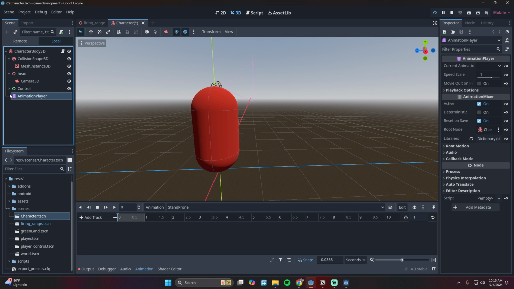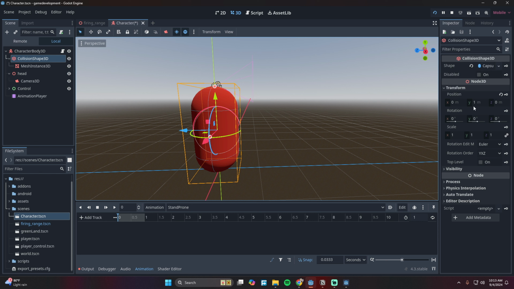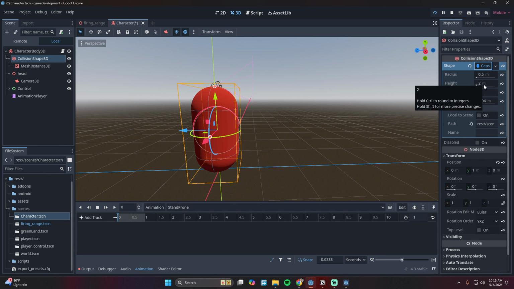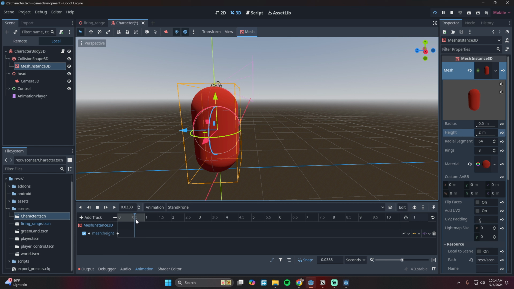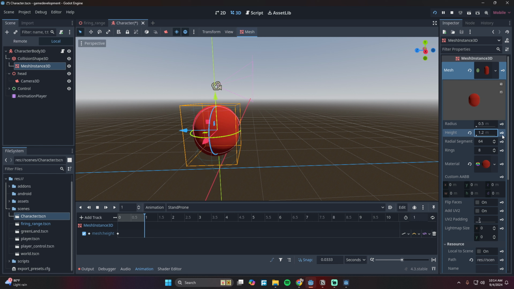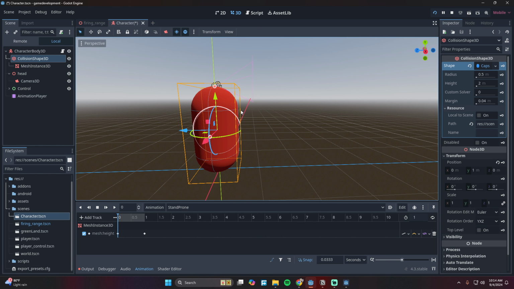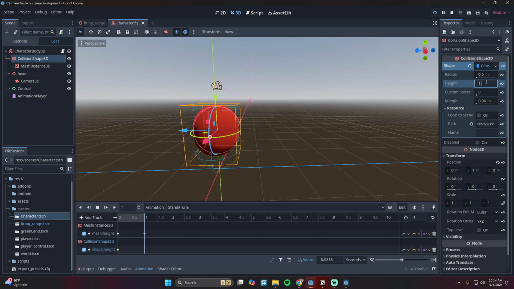So in our collision, we currently have the height of 2 meters. Let's get that one. No, the mesh first. Mesh, and then let's lower it to 1.20. Yeah, 1.20. It looks like a ball. Anyways, looks good. Also for the collision, this is also 1.20.